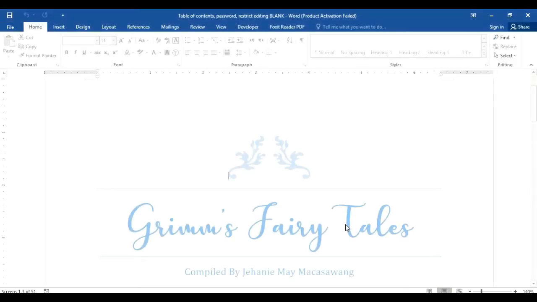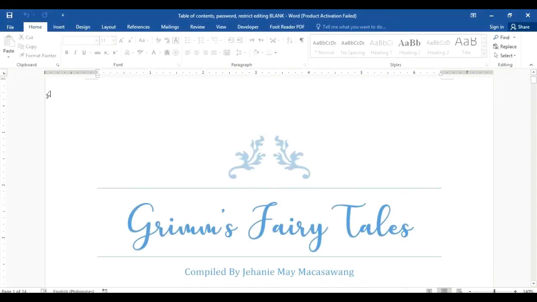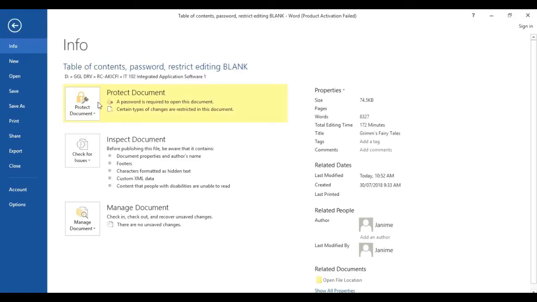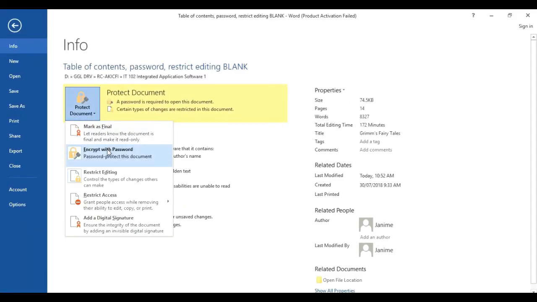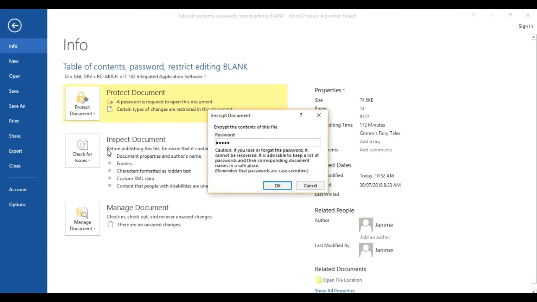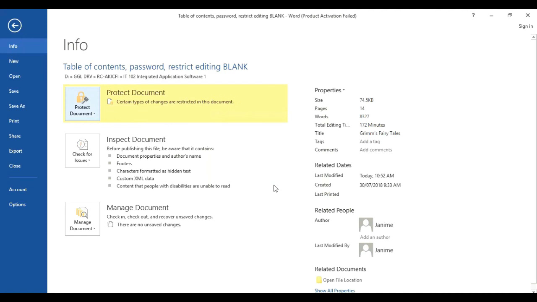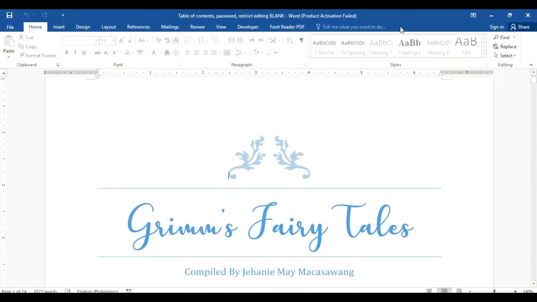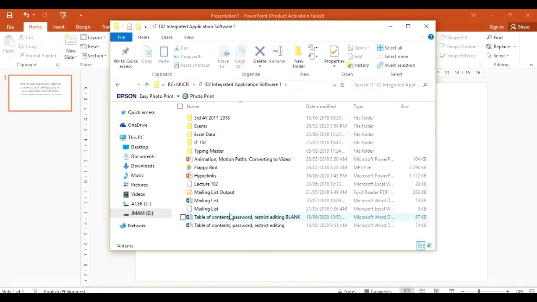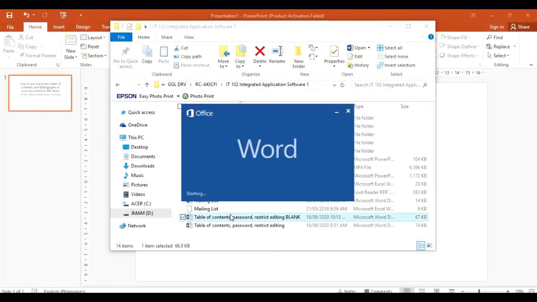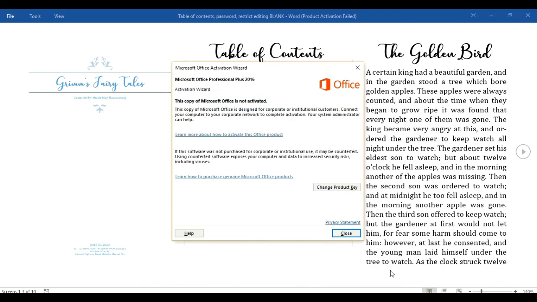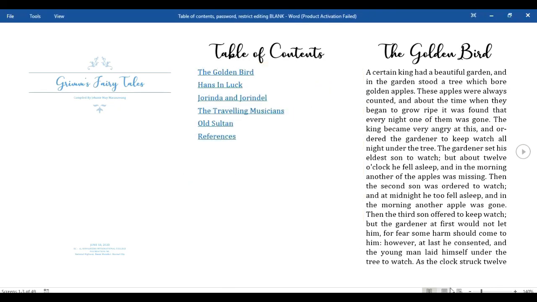So what if you want to remove the password of the document? To remove the password, you just click on this Protect Document. Click mo again yung encrypted password, then remove the password here. Then okay. Okay mo lang yun. Then when we close this one, save. Then click ko again yung file. Ayun, wala na yung password.